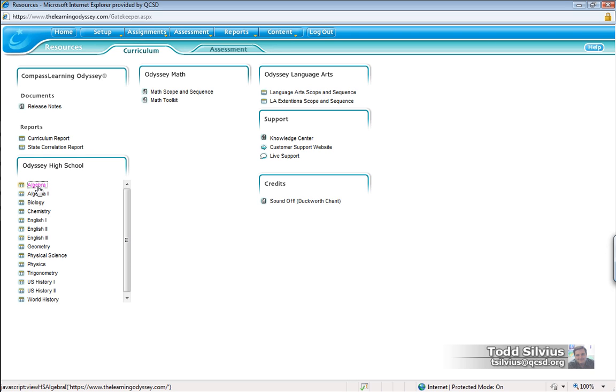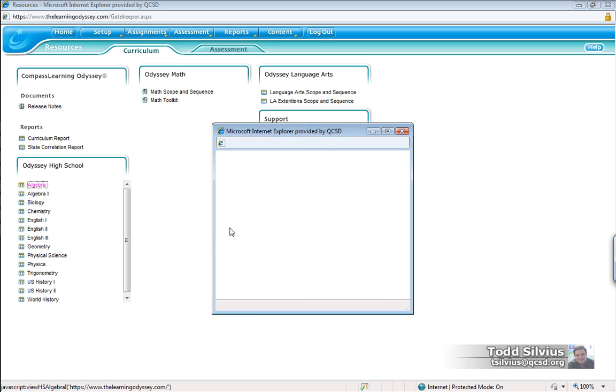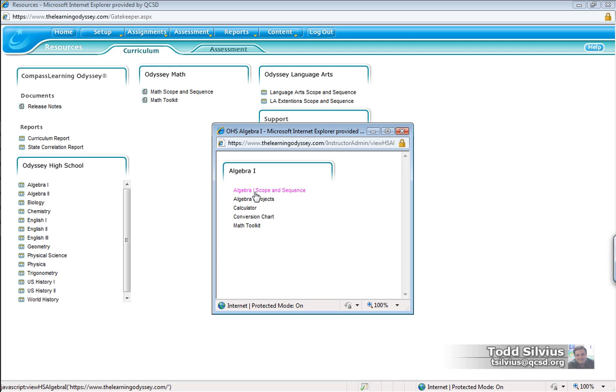So if we click on Algebra 1, we can see a listing of resources available for Algebra 1 in the high school curriculum. These curriculum resources include a scope and sequence, an Algebra 1 projects page, a calculator, conversion chart, and a math toolkit.